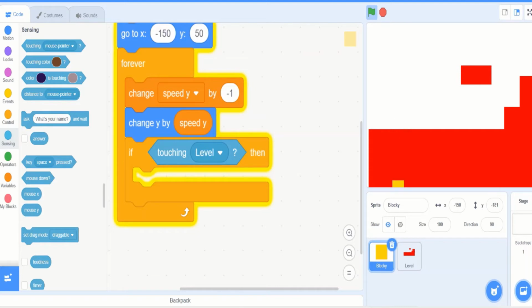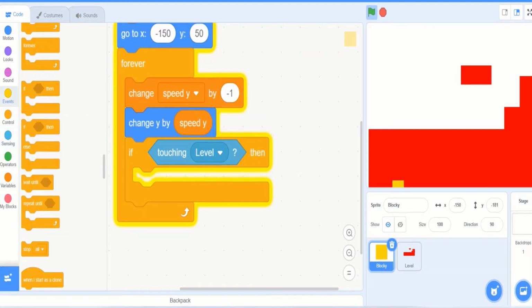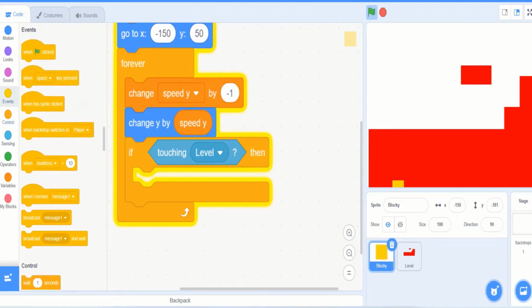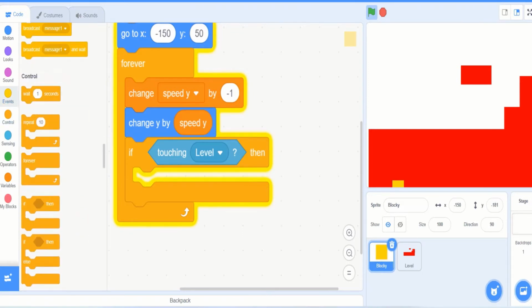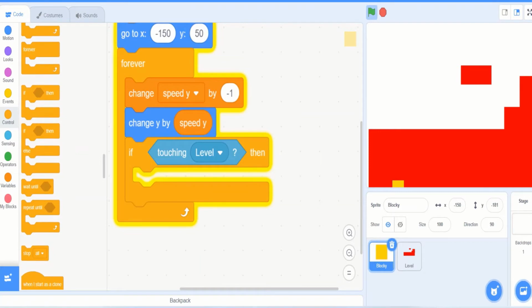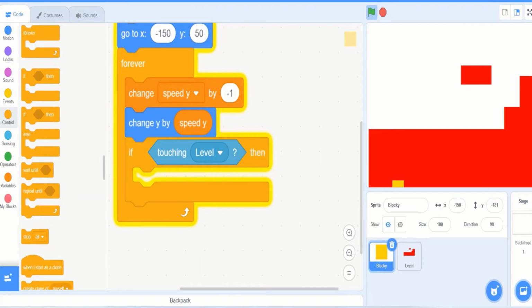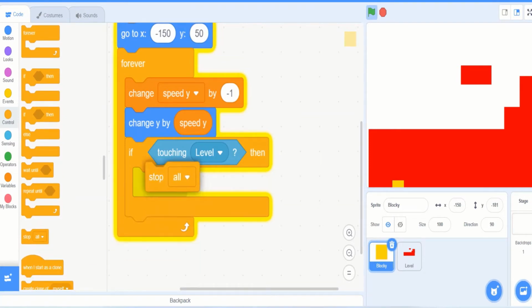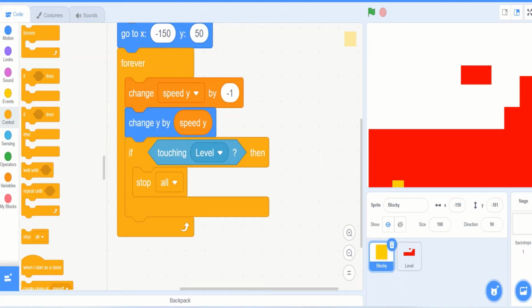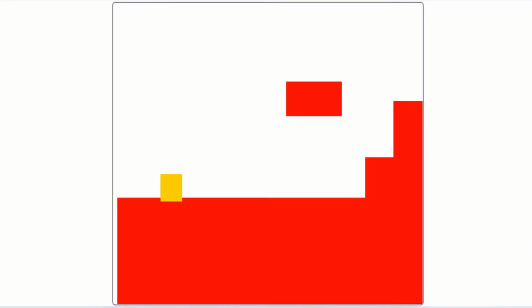So watch what I'm doing. All blocks, which you can find here nearby. And here it is. Stop the entire project at once. Amazing! It's working. As you can see here. Everything is going as planned.